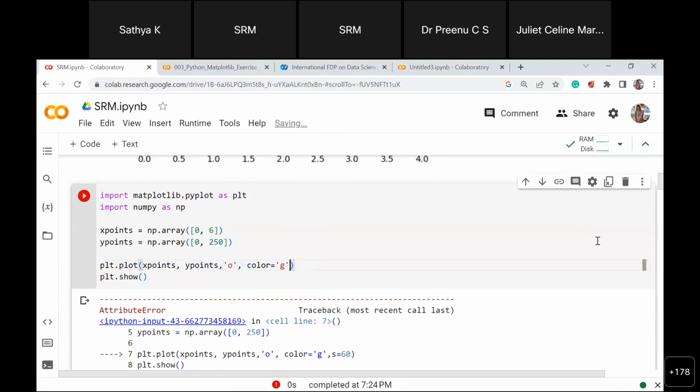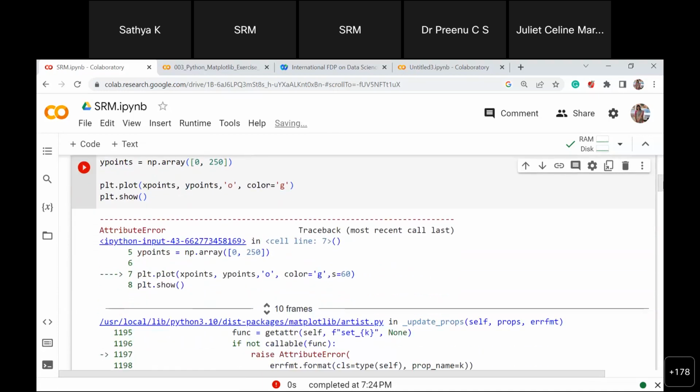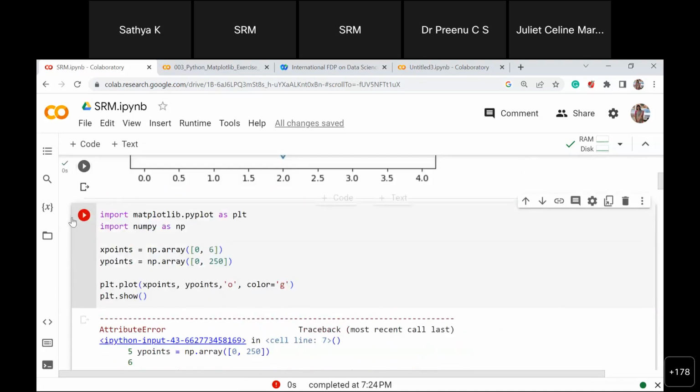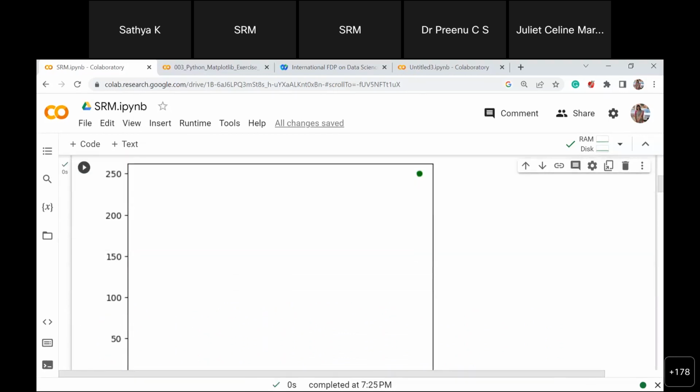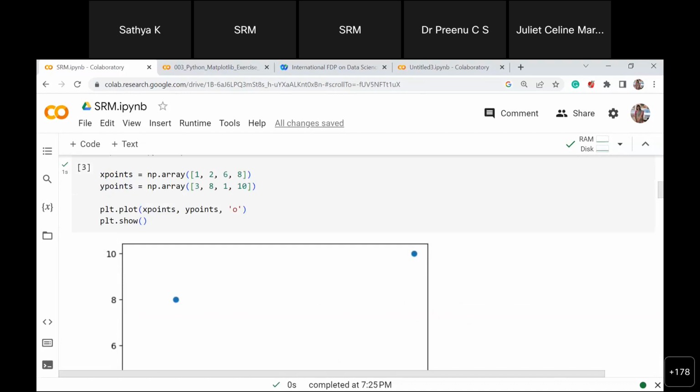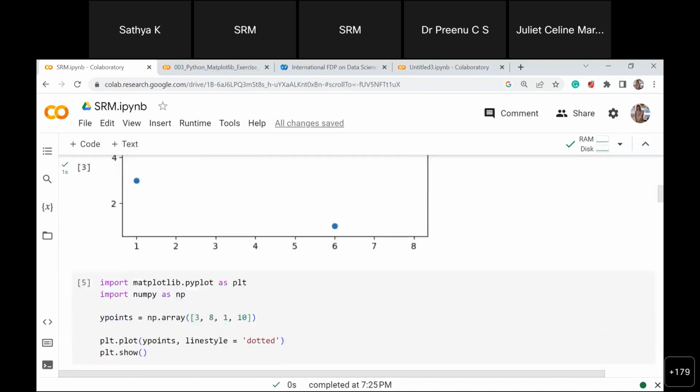I will tell you how to include those portions in the forthcoming one. Sorry for this. Just we are changing the color here, and this is another example.